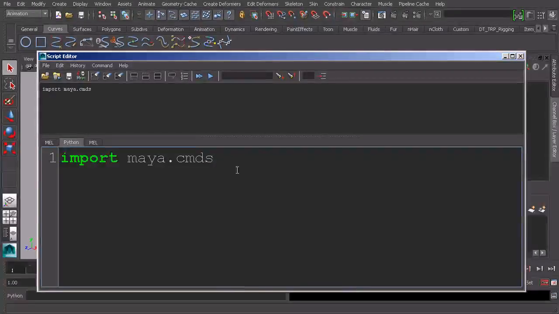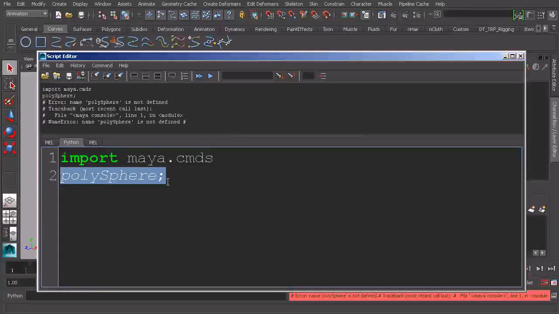Let's say we wanted to use a really basic command, such as the command to make a polygonal sphere. I'll hit enter on the keyboard to go to the next line, and I'll type in the MEL command for a polygonal sphere. So it's going to be lowercase p for poly, capital S for sphere, and then a semicolon to let Maya know that this is the end of this line of code. Now, even though we've imported our Maya commands, if we were to try to run this command, you'll notice that there's going to be a warning because this is not in a syntax that Python understands. So we need to change things up just slightly.